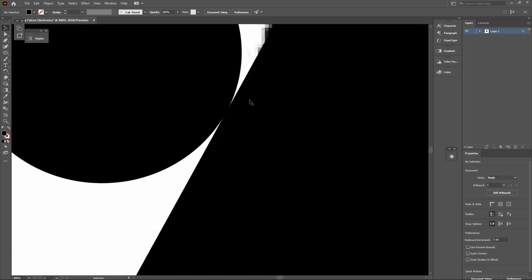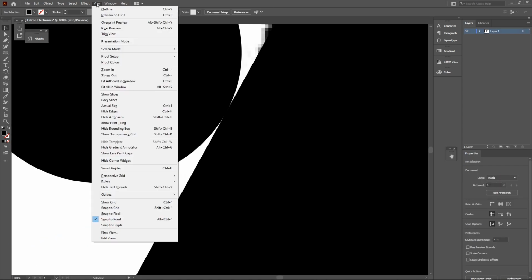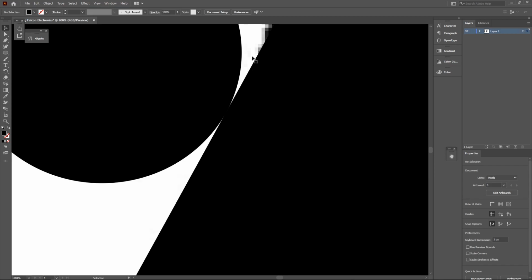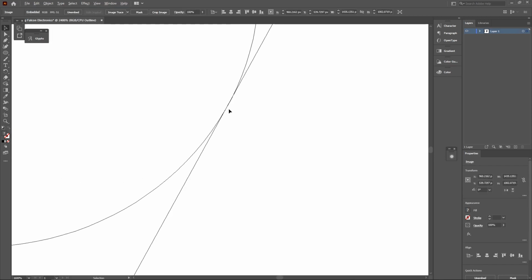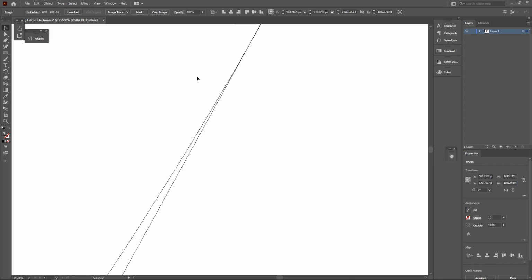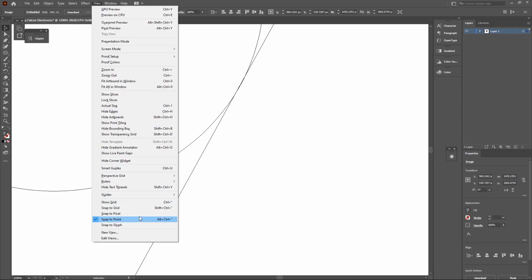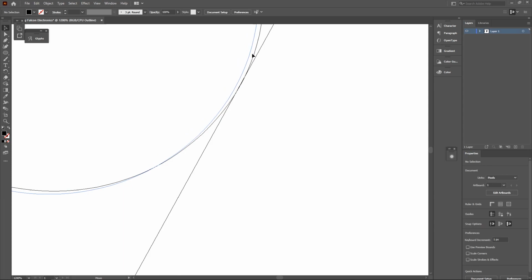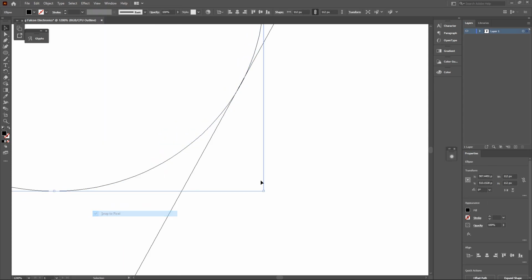Now one thing that I forgot to mention before we started is that you have to go into View, uncheck Snap to Grid, uncheck Show Grid, uncheck Snap to Pixel, check Snap to Point, and uncheck Snap to Glyph. That's because we want to do all of this kind of freely without it snapping to different places. If I go into Snap to Pixel, it's just not going to move the way I want it to. That's why I just don't use Snap to Pixel.